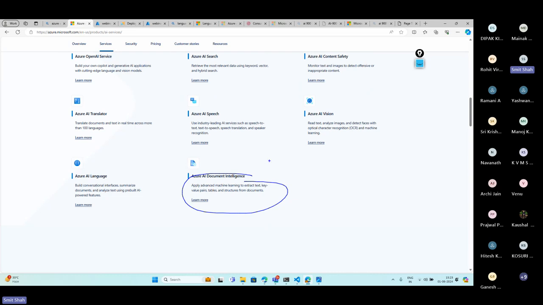You can do that, let's say a PDF document, something like that. On the other hand, this service called language service can be used to create chatbots. So we just created a chatbot and integrated it in our website. Then let's say you have some text document you want to analyze, you can do it with the language service. On the other hand, let's say you have some images and videos you want to analyze, you can use vision service.